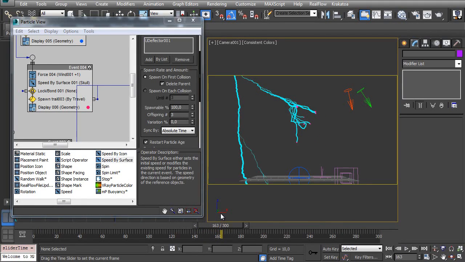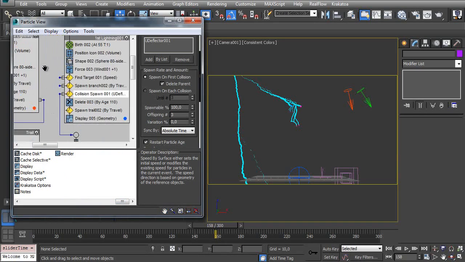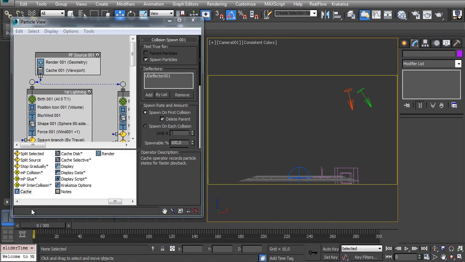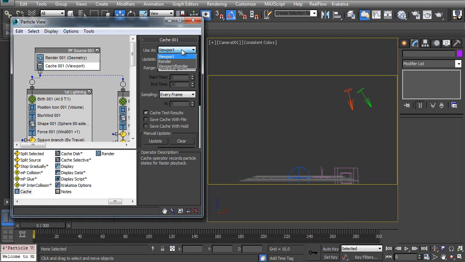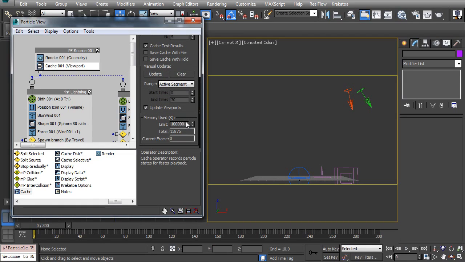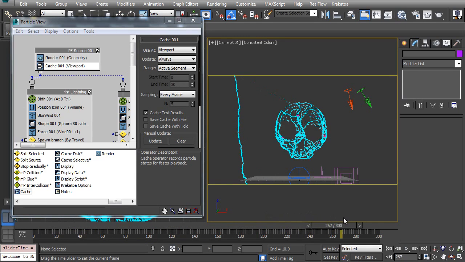Some of them are starting on frame. Let's add a cache operator here on top of everything, because at this point our scene is getting slower. Let's change this, you can change to viewport and render. I'll keep it like this. And here on memory used, let's just add a few zeros and press enter so it will find the full potential of your machine. So now we can just keep going like this.